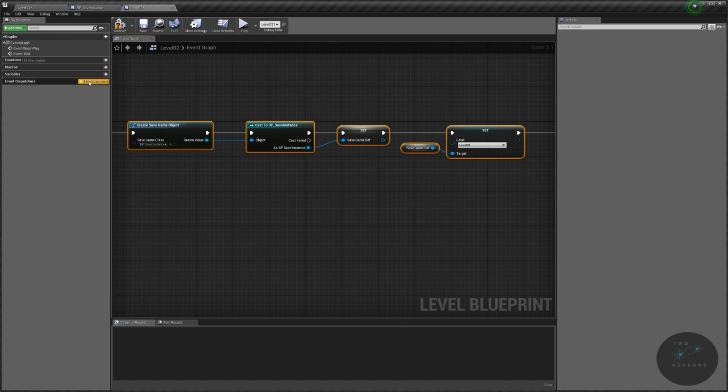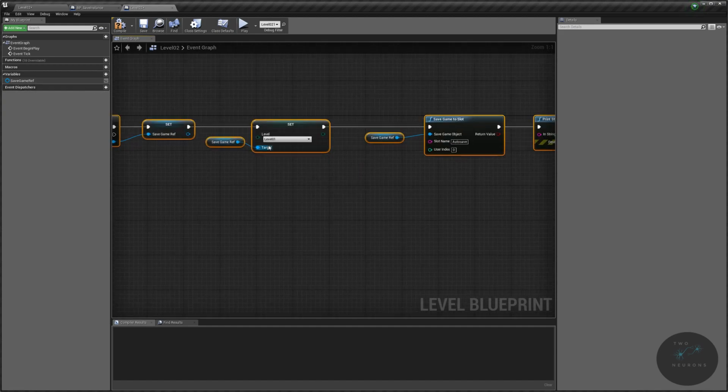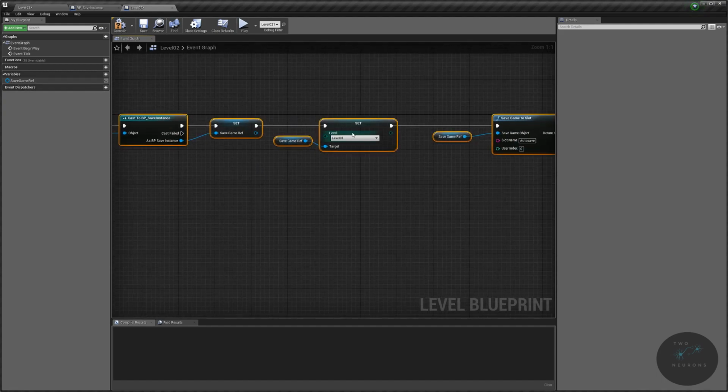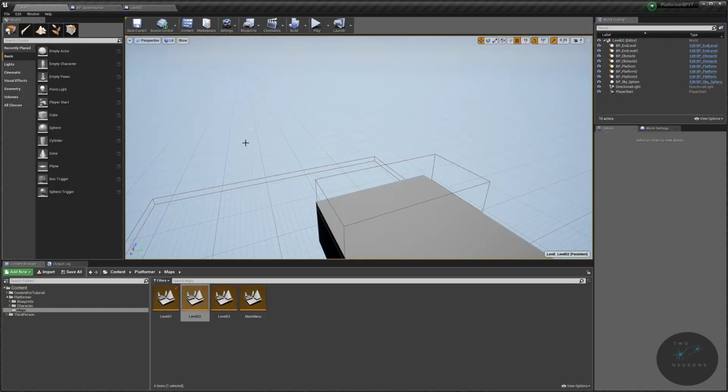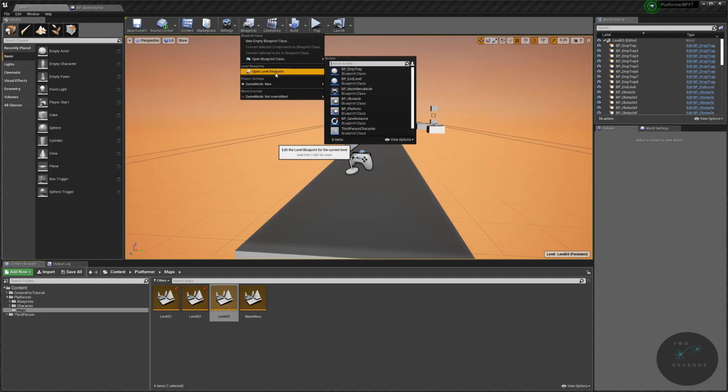So to resolve that, instead of clicking here and creating the new variable, what we can do is right click on this grayed out variable and hit create variable save game ref. And there we go, it fills it in. The next issue is we need to set the level to level 2. Compile, save, Control S save, and then go to level 3 and repeat the same process over again.